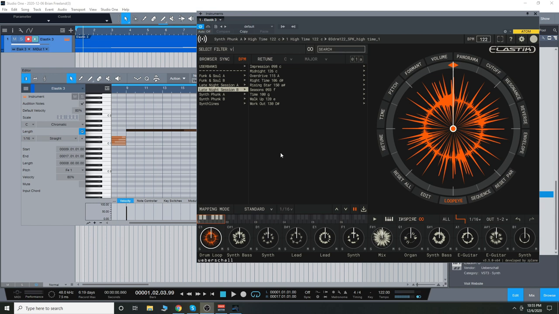So that was a totally different style example of the synth funk. And then we will go on to the synth lines.